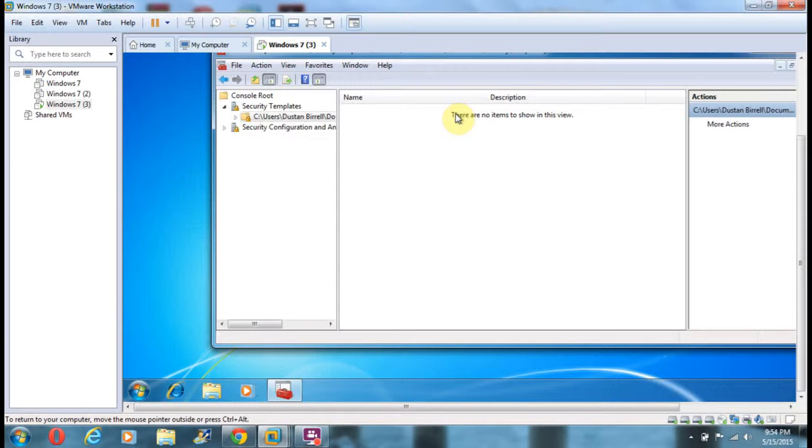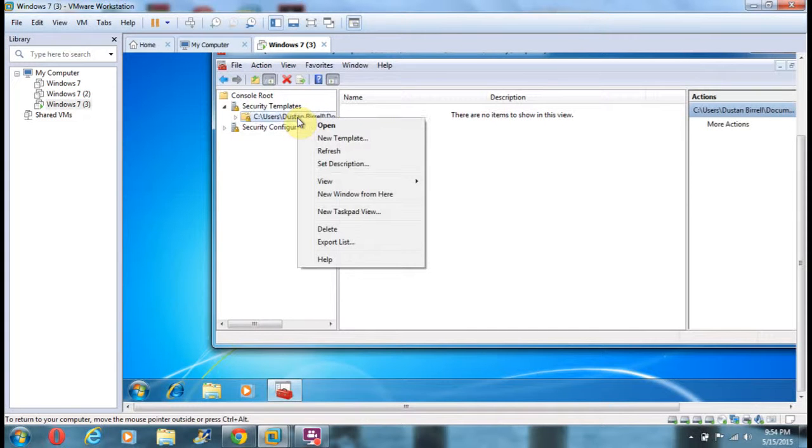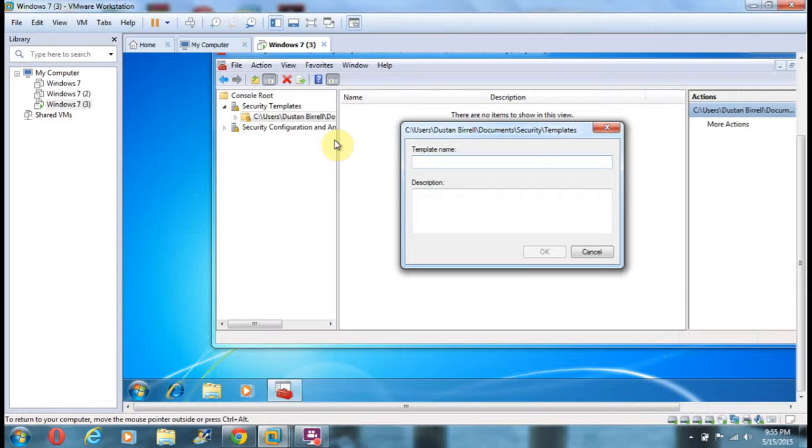Okay, so what we're going to do is right click on the C user right here. As you right click on it, you're going to have some options come up. The option it wants you to go to is New Template. Click on that. In the template name box, type Standard. And then in the description box, it wants you to type Standard Workstation Security Configuration. Then click OK.